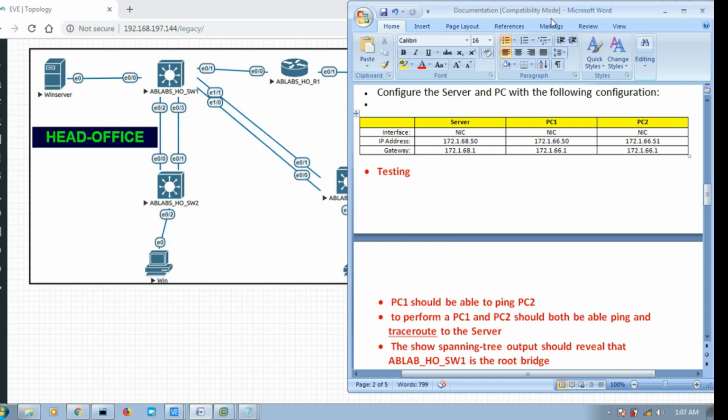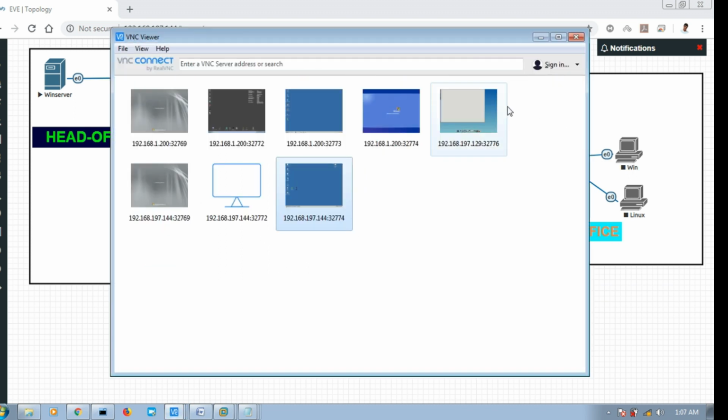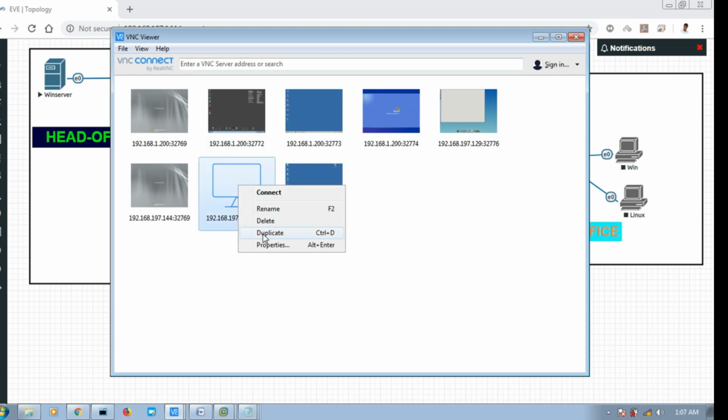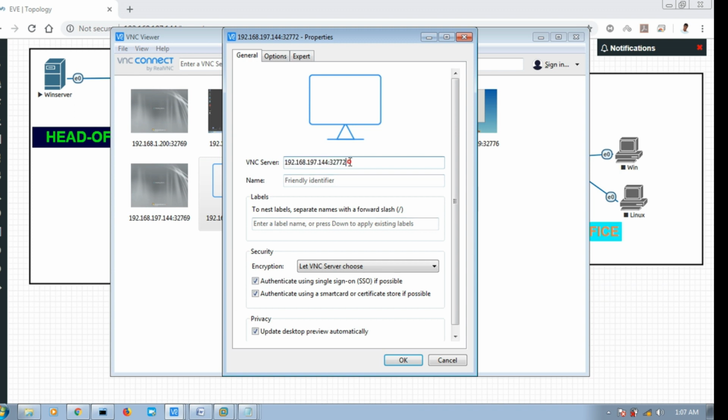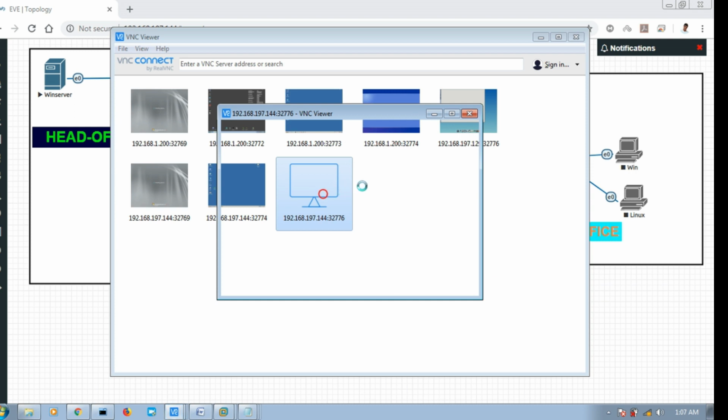Now we go to PC3. It's in 32776, edit properties, 32776. Okay, connected.